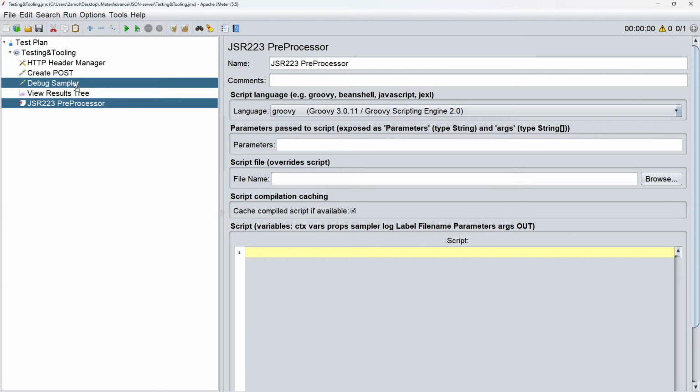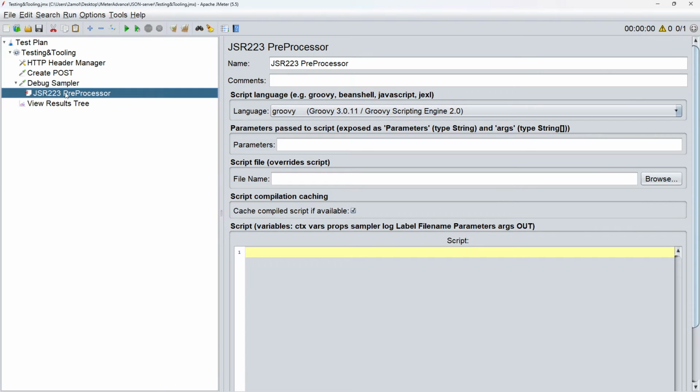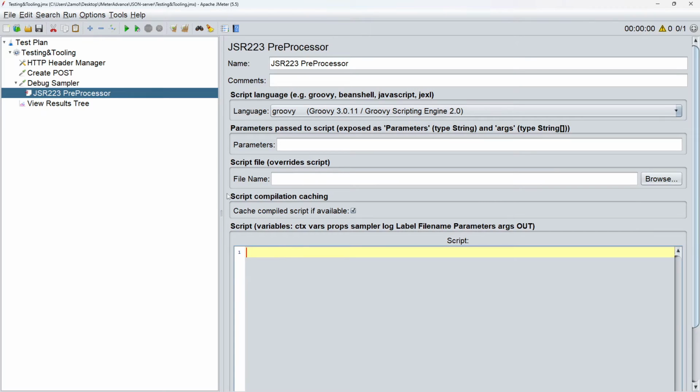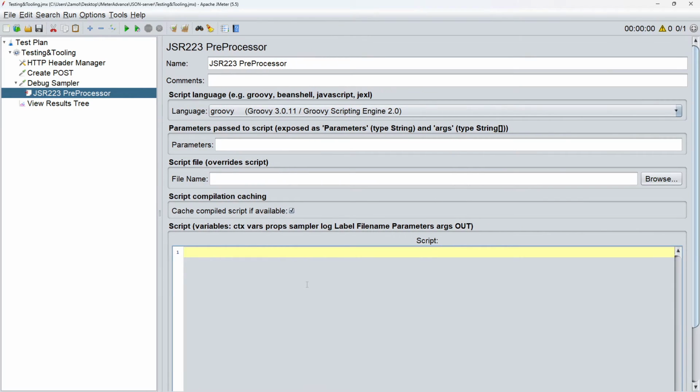So this preprocessor, I have added it to the scope. It is now added as a child of the debug sampler. What does that mean? If I create something, it is only applicable to this particular sampler, right? Earlier, while we were talking about business use cases, we talked about how we can create so many different users, emails and passwords, right? So let's take that as an example and try to create something.